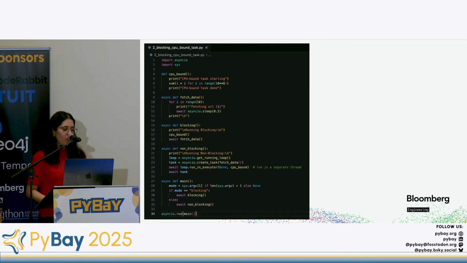So here's a demo of blocking. On line number 15, we have a blocking operation which calls a CPU-bound task, and then it makes a call to fetch data. And on line number 20, we have a non-blocking version that gets the running loop, and it runs the CPU-bound operation using the loop.run_in_executor method in a separate thread. And then it uses the create_task function to start fetch data at the same time.